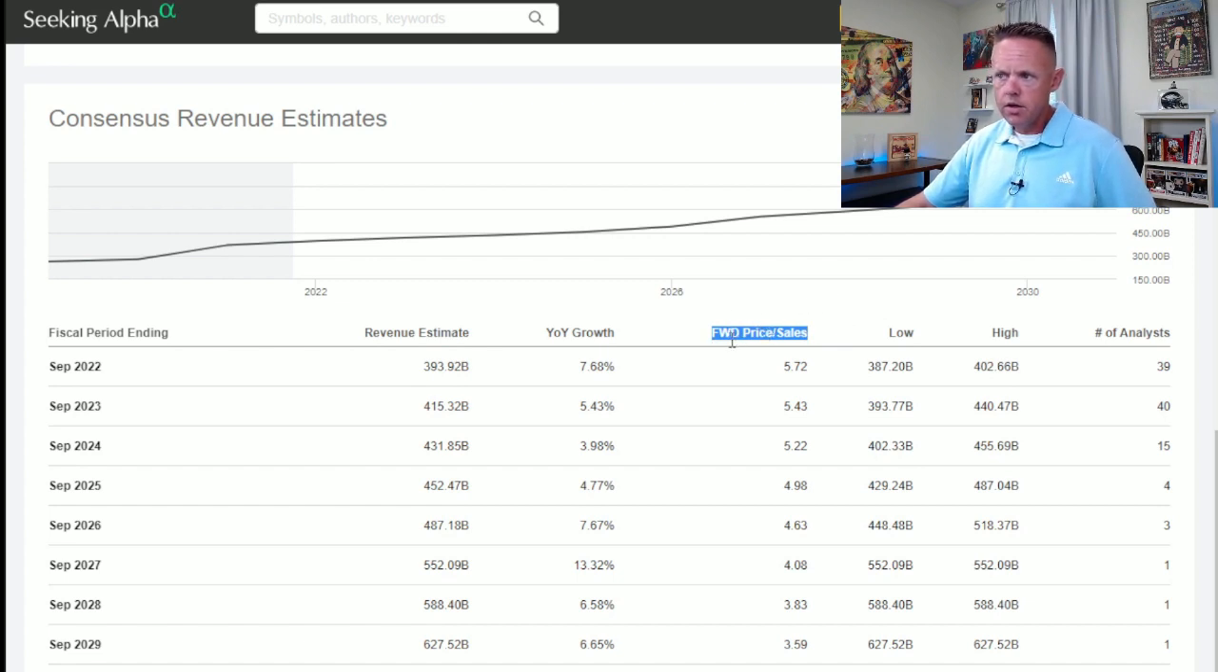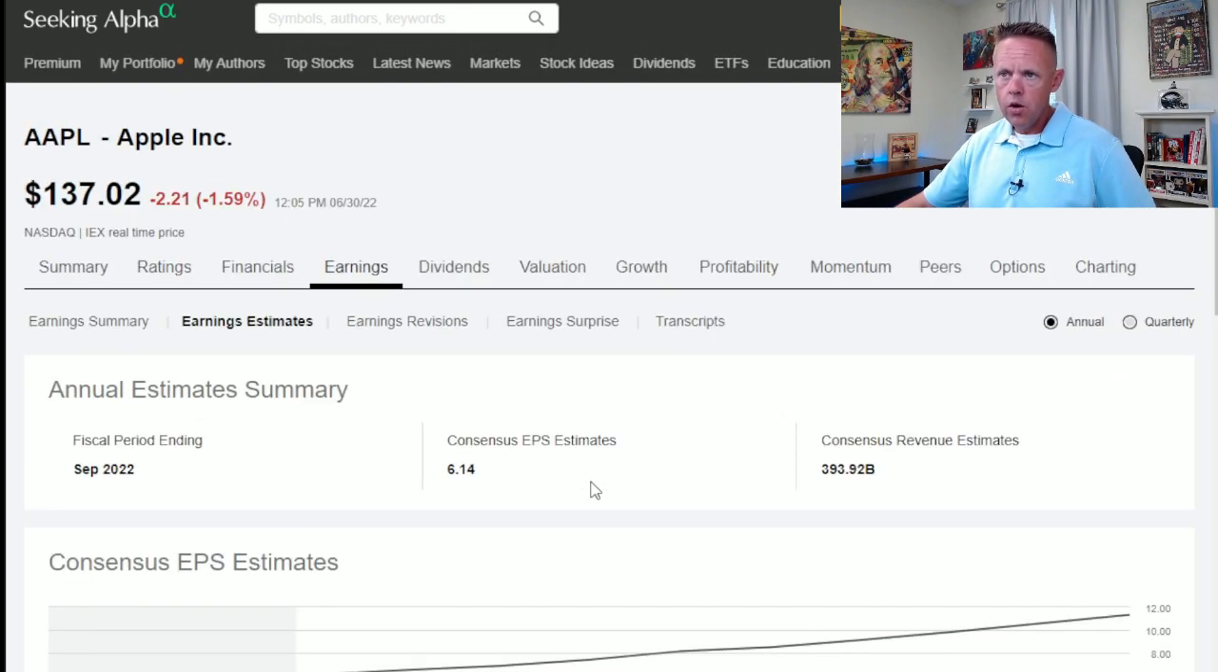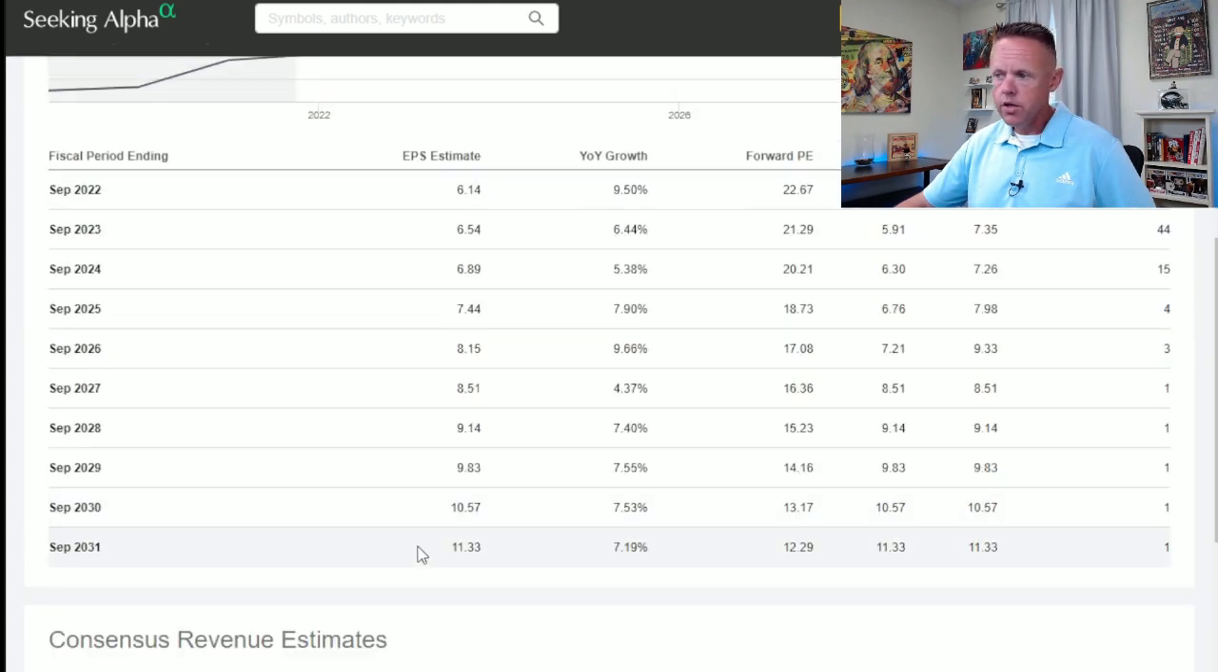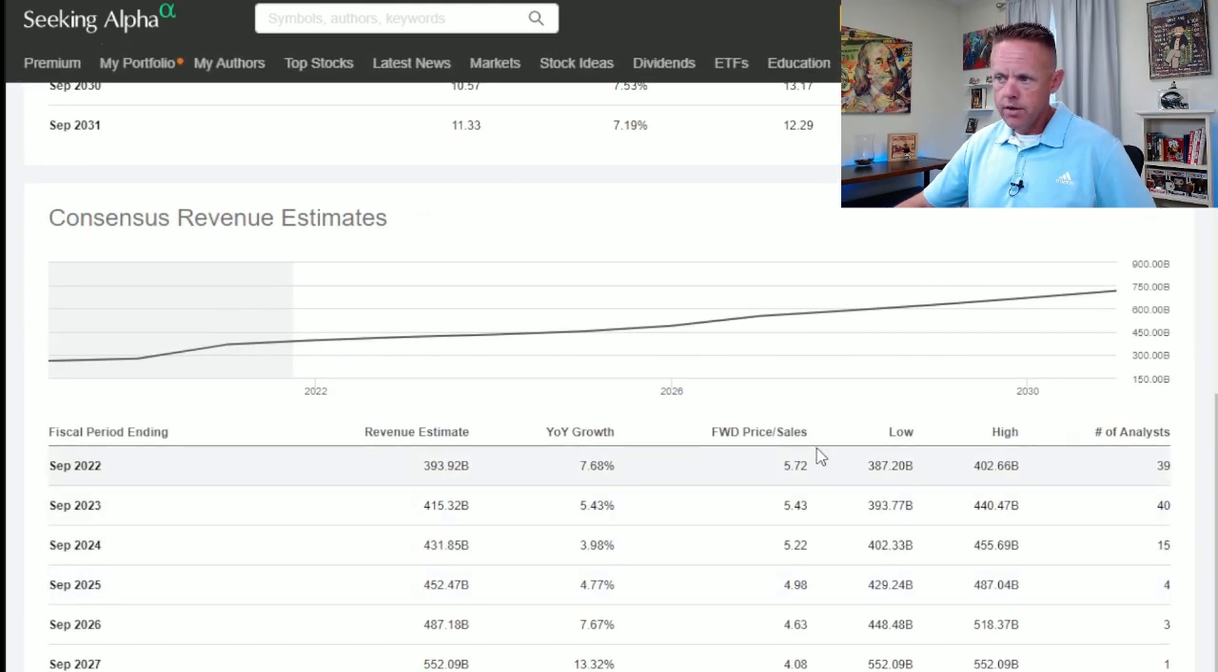But Seeking Alpha does the math for you, and you can kind of figure out, well, in regards to this price of 137 and a forward price to sales of 5.72, what does it mean? Is that good compared to the sector? I'm also looking at, let's just say, Microsoft and Amazon. How does that stack up? Does it hit your value points? A lot of that math's already done for you.